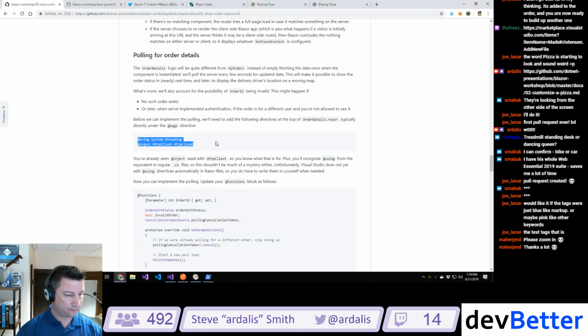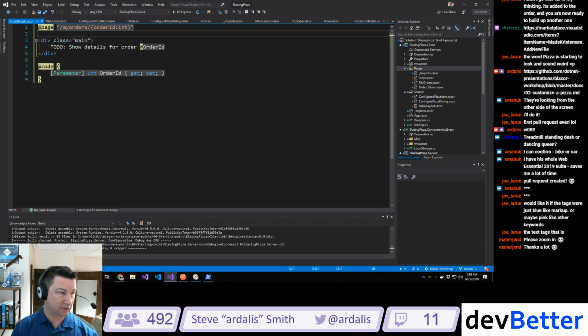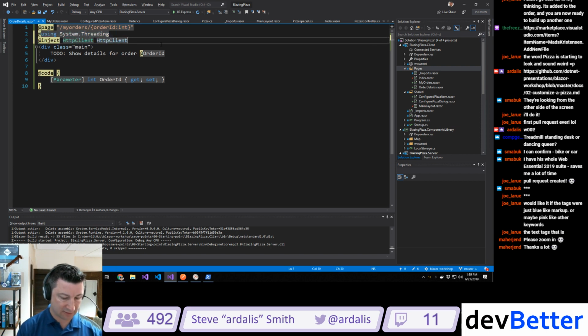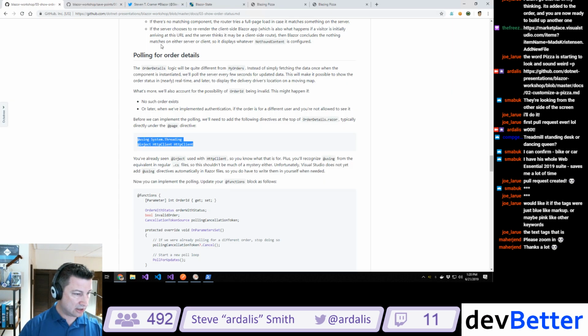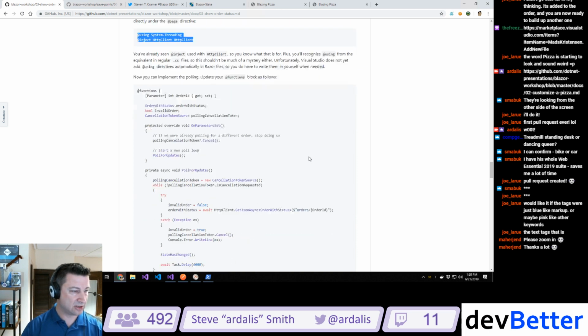I don't think so. Alright, so now we're going to start using threading, so we can do stuff with that for the polling. And we're also going to inject the HTTP client, so we'll add those things. Plus recognize usings from the equivalent .cs files. Yep. Unfortunately, Visual Studio does not yet add these automatically, so you have to do it yourself. You can't just Ctrl+dot and add them.